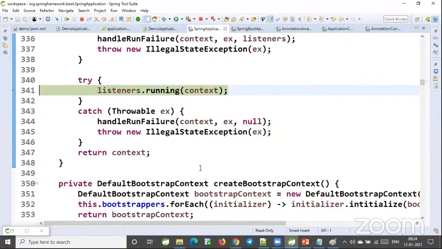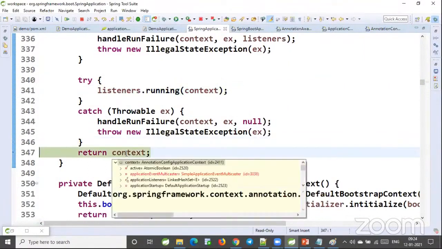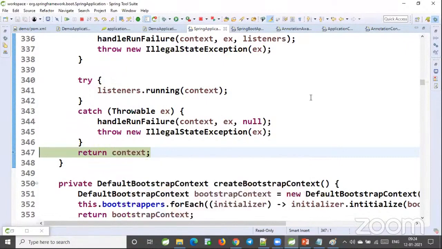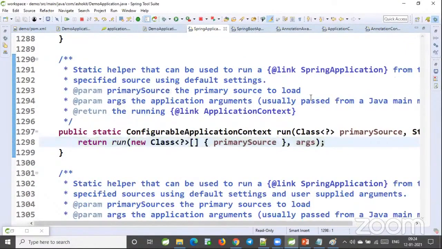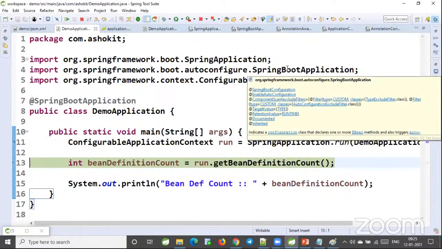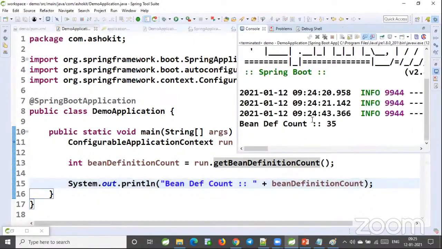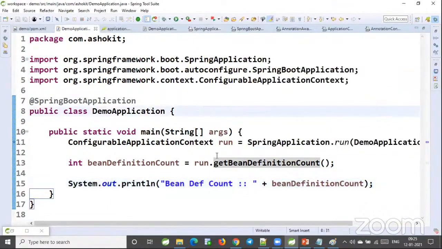Very good. Now, after this, what is the last step? Return context. What is that context? Configurable application context. Bean definition count, 35 bean definitions are available. It is printing on the console. Now, did you understand the internals of the run method now?